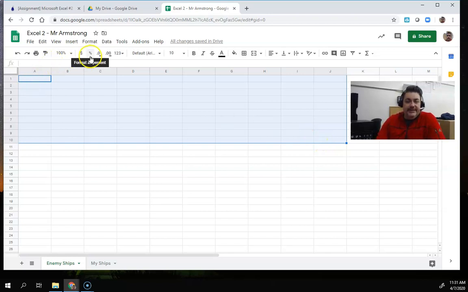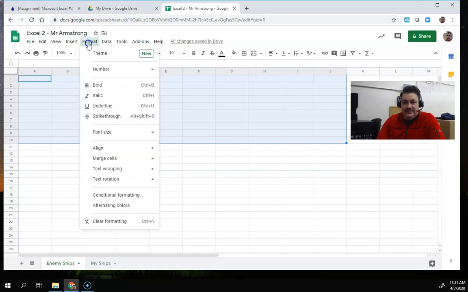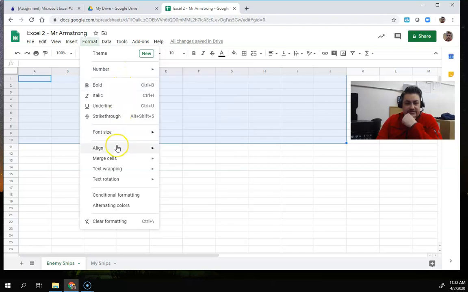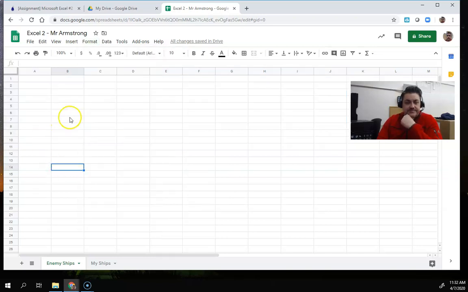Now, let's see here. I remember how to do this in Microsoft Excel. It is a little different in Google Sheets, and I haven't done it since last year, last trimester. So we don't want to merge cells. We don't want to line cells. We don't need to change the font size or text rotation. Okay, here's what we're going to do.